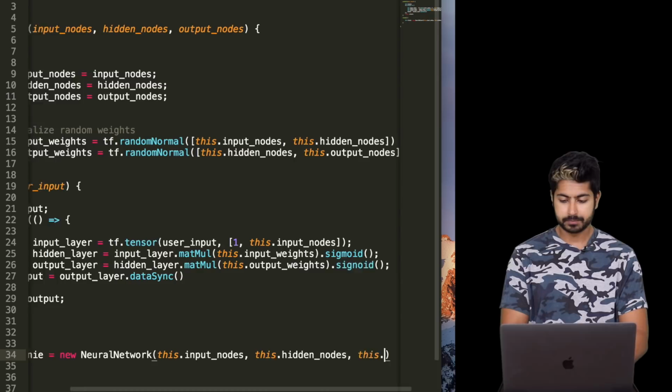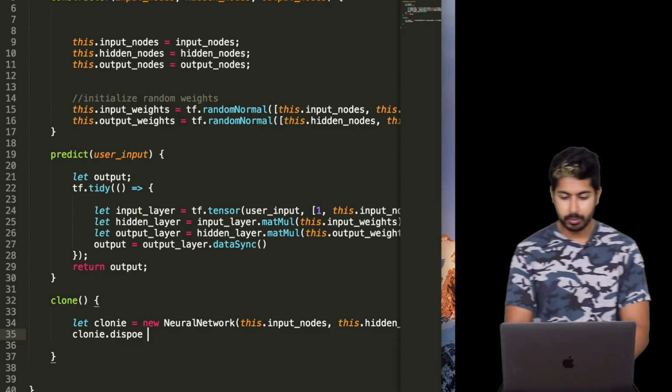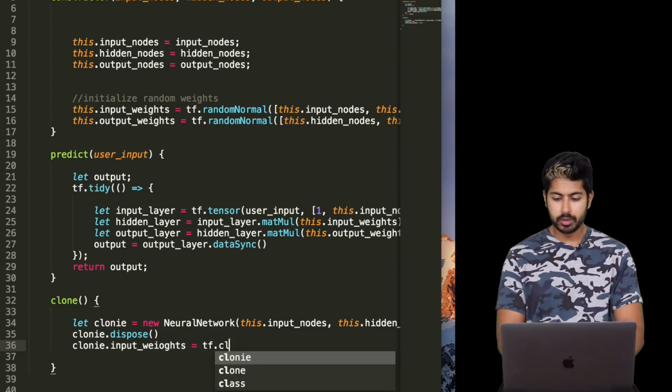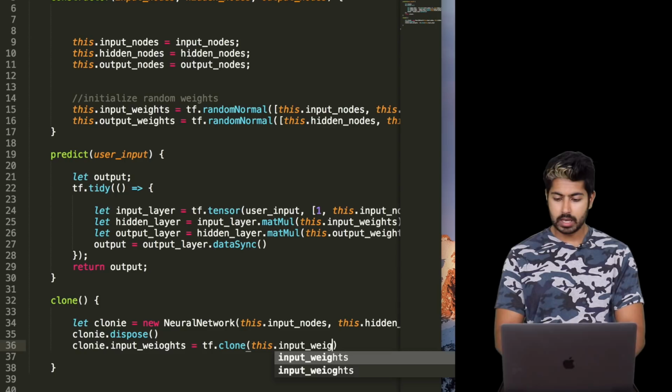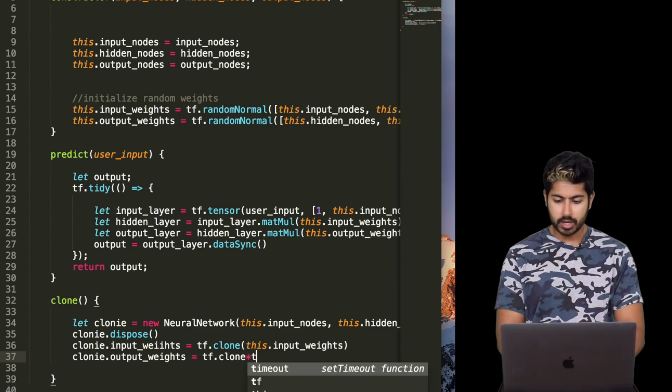Once we have that, we can dispose of anything in memory that we don't want, so we can clear up some memory, and then we will say, here are the input weights. Clone the ones that we already have using the tf.clone function. And here are the output weights. Okay, so now we have our input weights, we have our output weights, we've cloned our neural network, and now we can return it.